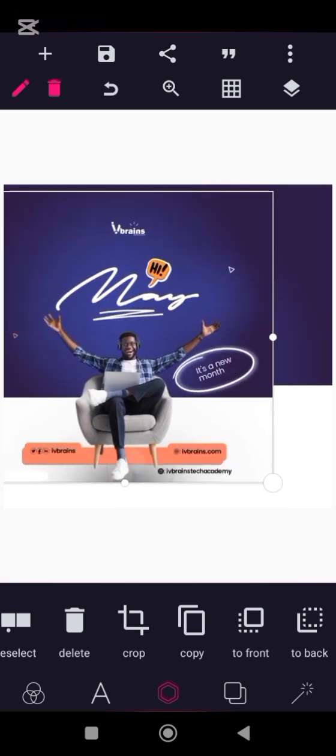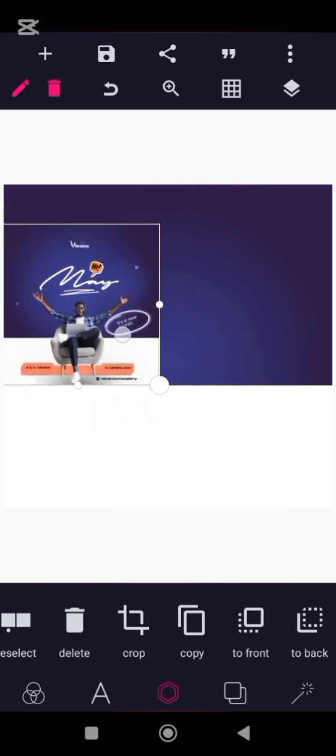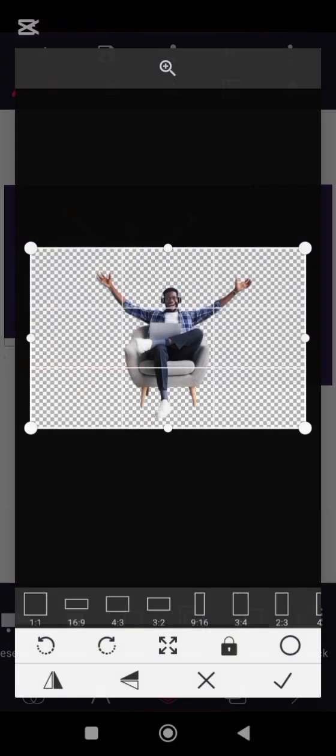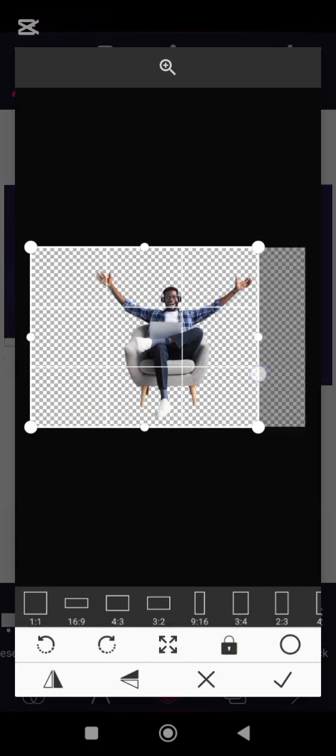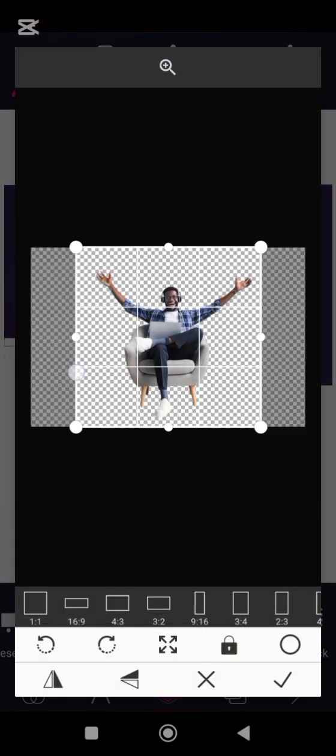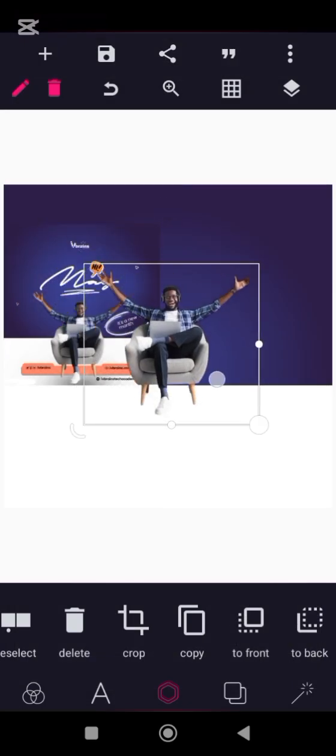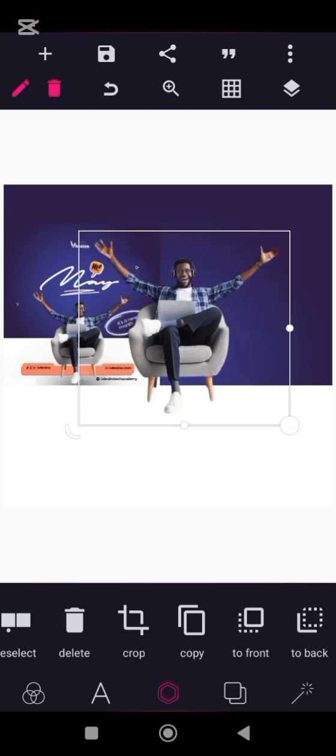I got this image from Pinterest. So let me go to my gallery and import. So I'll click out. When I click out, I'll go to import. I just have to reduce the spaces that's after the object, so that it will not be too large. So yeah, this is our guy, right?